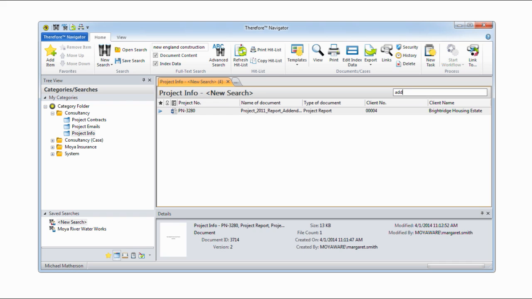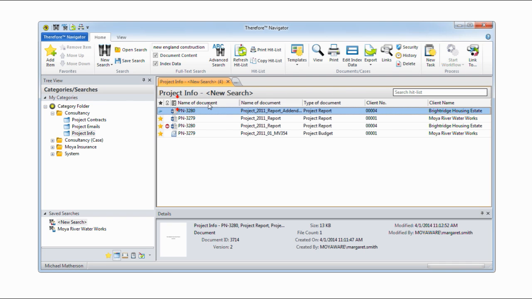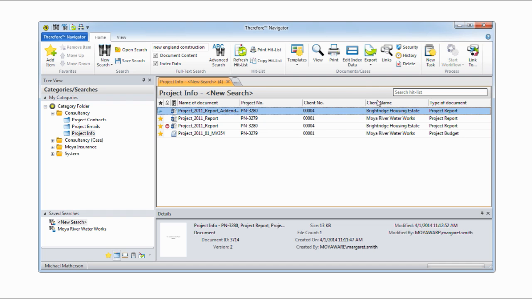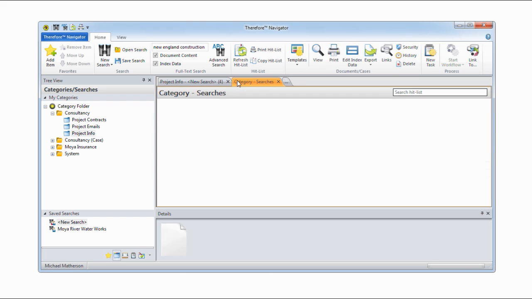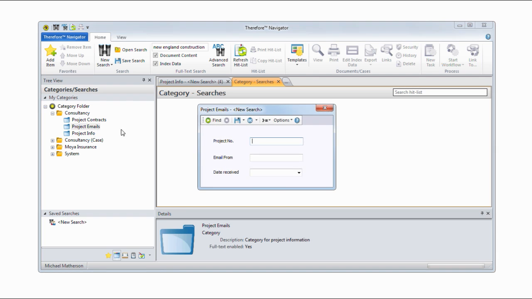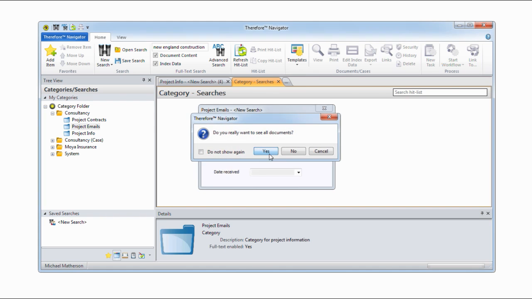The results hit list can be dynamically searched. It can be rearranged, and it can be grouped by fields. It is also possible to use multiple tabs to have multiple searches open at the same time.